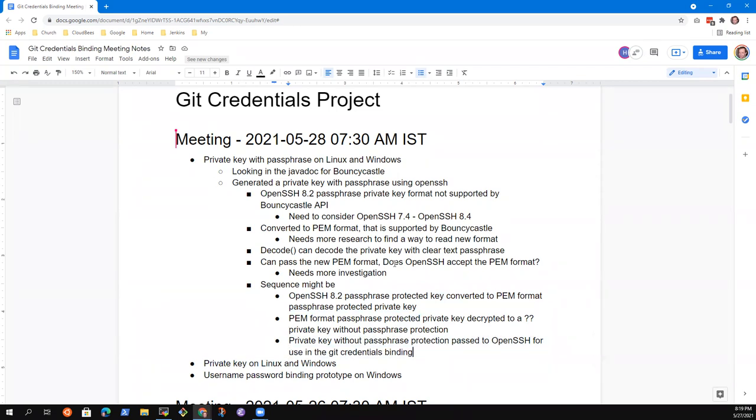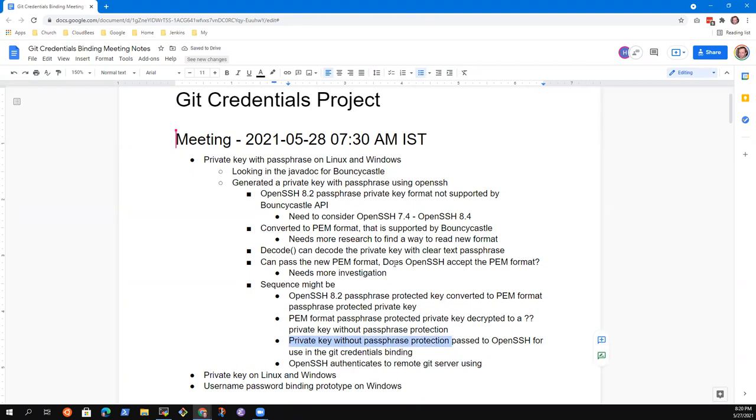All right. And then OpenSSH communicates to the remote Git server, let's call it this. Authenticates to the remote Git server using the private key without passphrase protection. Yeah. Okay, good.